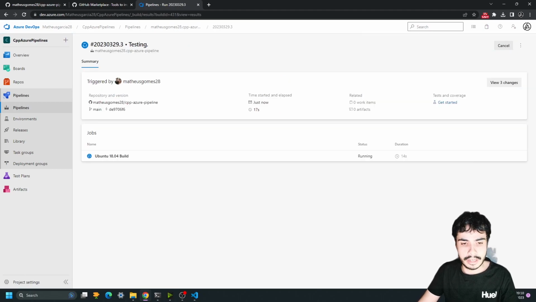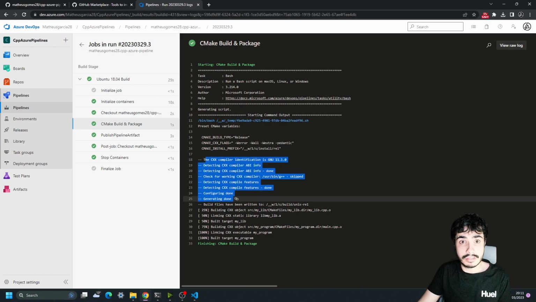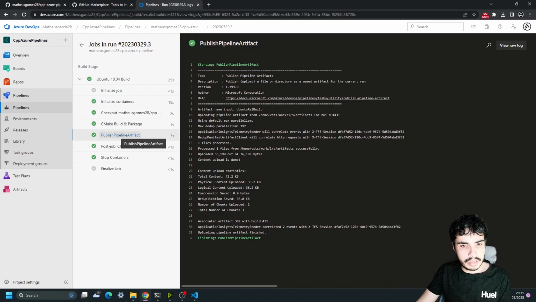Let's click on that and see what it actually does. And perfect. You can see here that it builds just fine. You can see the CMake actual output here. So everything seems to have built fine. And we can also see that we published the artifact. So what does that look like?